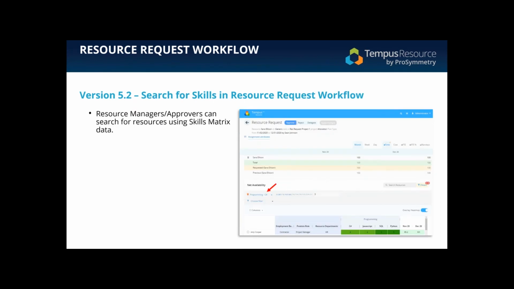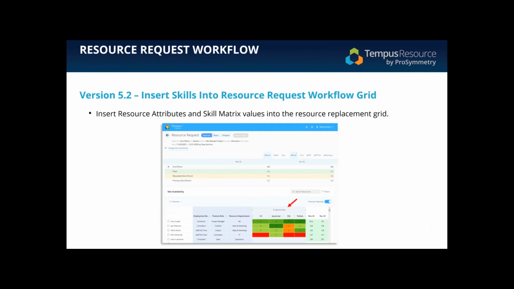Again, we've talked about this quite a bit already, but I want to make sure that you have all the information. And again, skills matrix, we can now search inside the resource request workflow screen. So when I've been asked to replace or assign a resource through this workflow, I can now look for resources that have certain skills matrix values. So we can fully utilize skills matrix data as part of the resource request workflow process. Similarly, I can insert both resource custom fields as well as skills matrix data inside that net availability grid when performing the resource replacement or resource request workflow process.